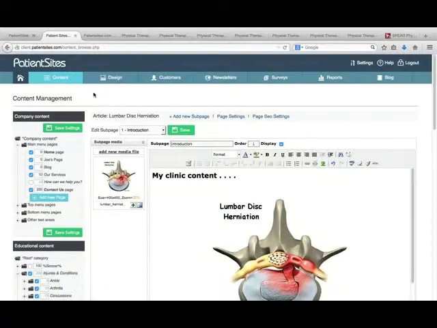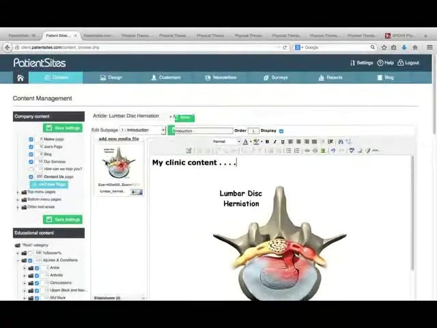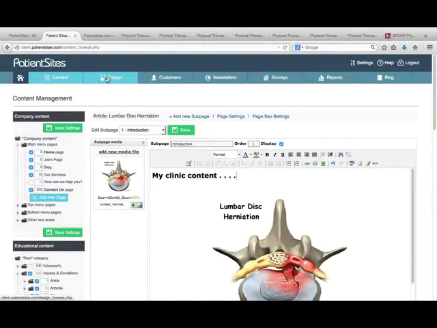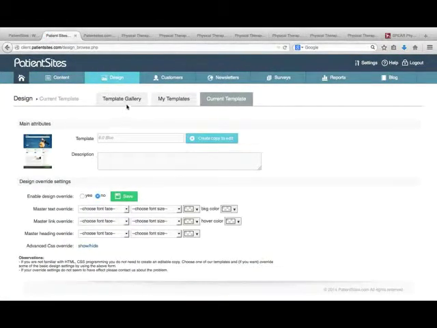Sounds good. Okay. So that's our content area. And as I said, there's over 1,300 articles that we produce, and they're all easy to manage. The next tab over here is design. We've got two ways that we can help a clinic get a website up and running.